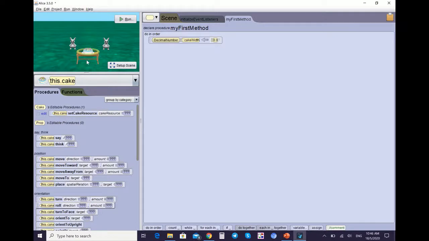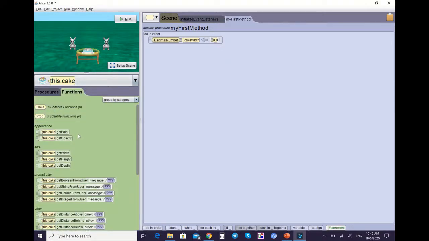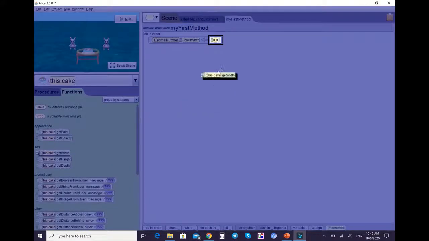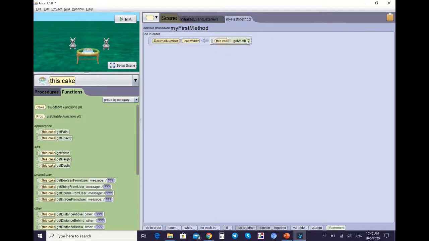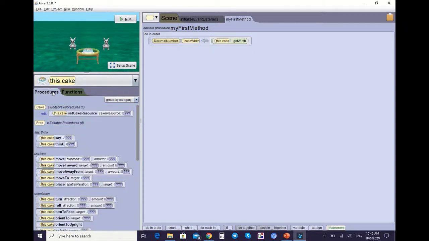For the cake width, because we want to get the real cake width from the properties, the initialized value here we will change to the function of cake get width. Putting it here means that it will read whatever size of the cake width is in the cake's width properties.